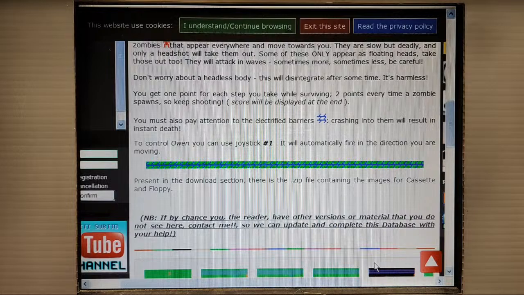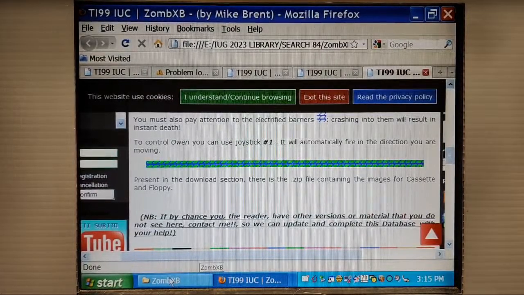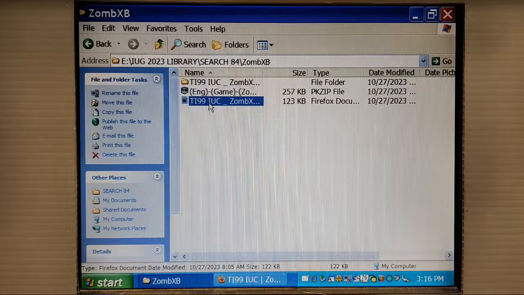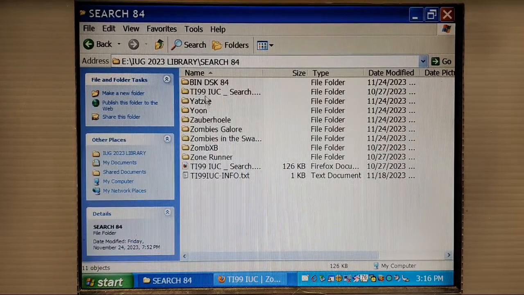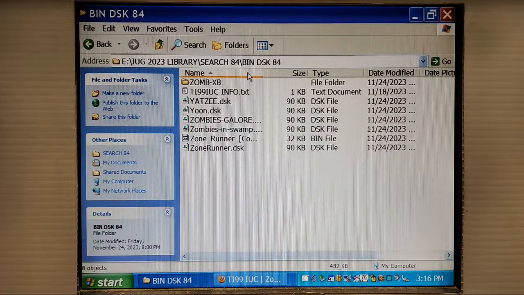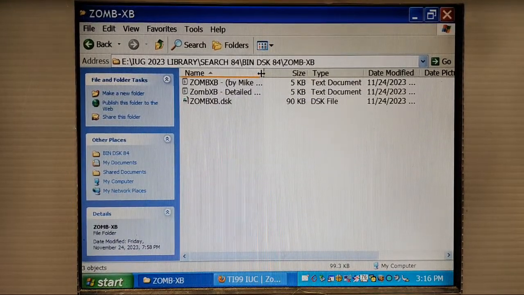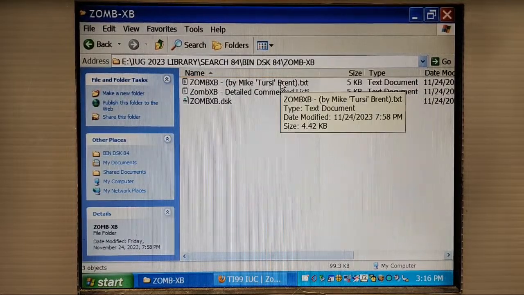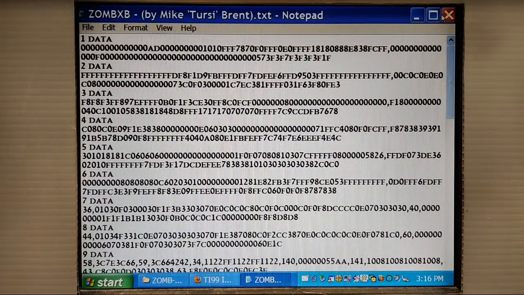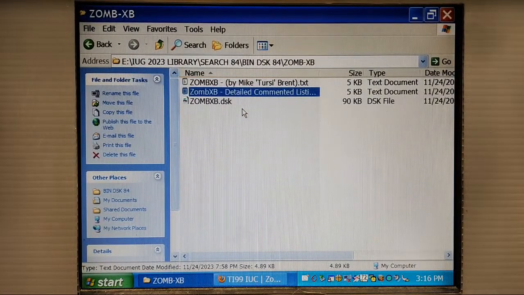Present in the download section, there's a .zip file containing the images for the cassette and floppy. Let's see if they're there. Bin disk 84. Zombies galore, disk, bin, disk. Here, Zom XB is a folder, and that's where I put the files. So it's a BASIC listing, here we go, a commented listing. So if you want to see what the program is or play with it, you do that, and the disk file itself.